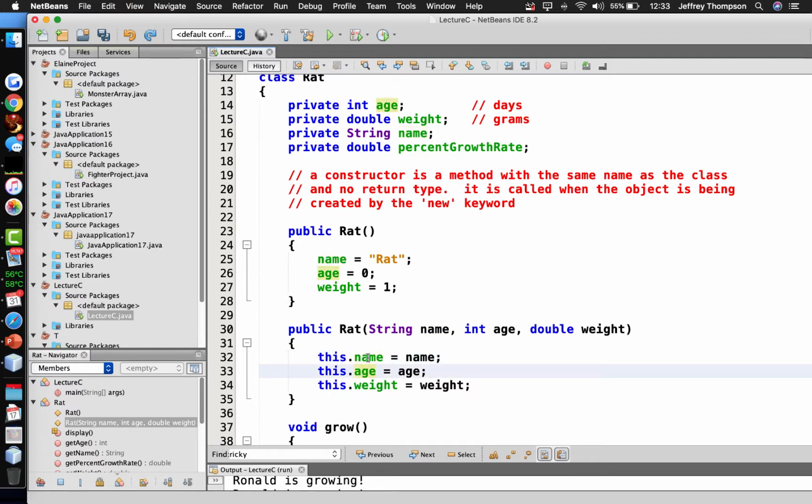Name is in green here, representing that it's a member of the rat class. It's differentiated from the parameter variable by its color, right? That is that, whereas this is that. But if I took that out, it's just saying name is equal to name. Black letters, would not work at all.